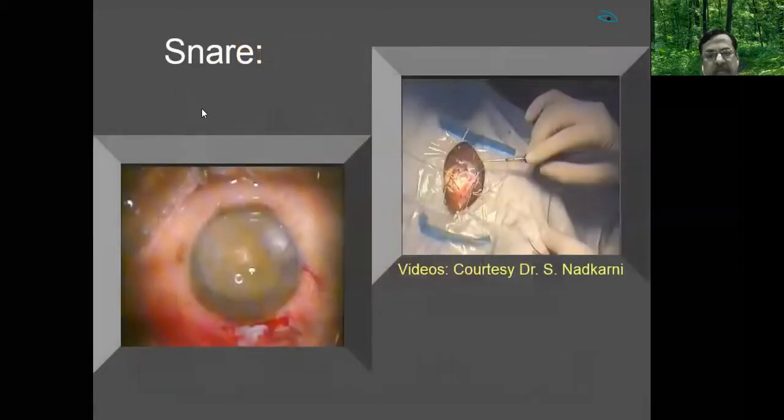Now this is another wonderful technique, which is the snare technique. This has been devised and popularized by Dr. Anil Shah from Maharashtra, Nandurbar. He has been doing this technique for the last 35 years. Now all of you know what a tonsillar snare is. It is a wire-like structure which surrounds the tonsillar base and cuts the tonsil. So similarly, here a snare is formed.